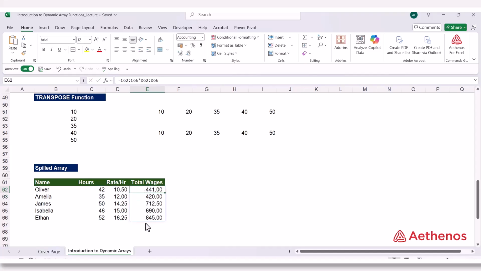And see, the formula has now spilled into these other cells. What we call spilling is where the results are being spilled into the adjacent cells. So my formula is only in cell E62, but the results have spilled into these other cells. And if you see the formula bar, they're grayed out. That's because the formula doesn't reside in these other cells. It only resides in the first cell where I wrote the function.